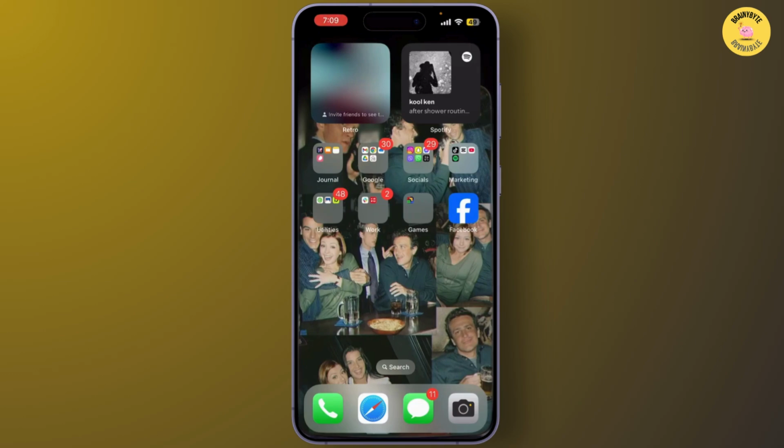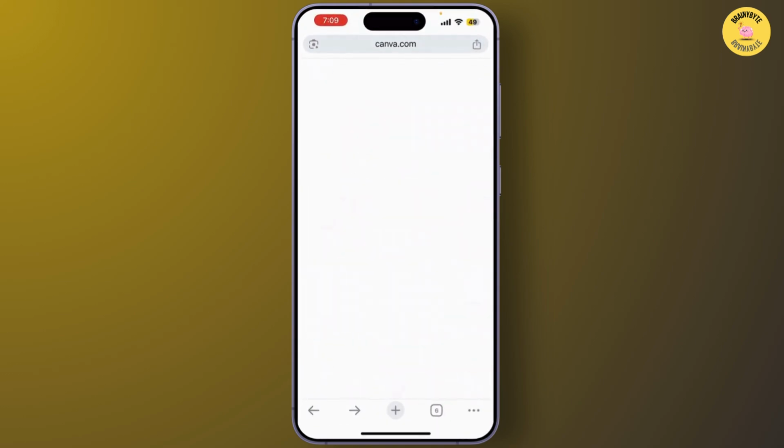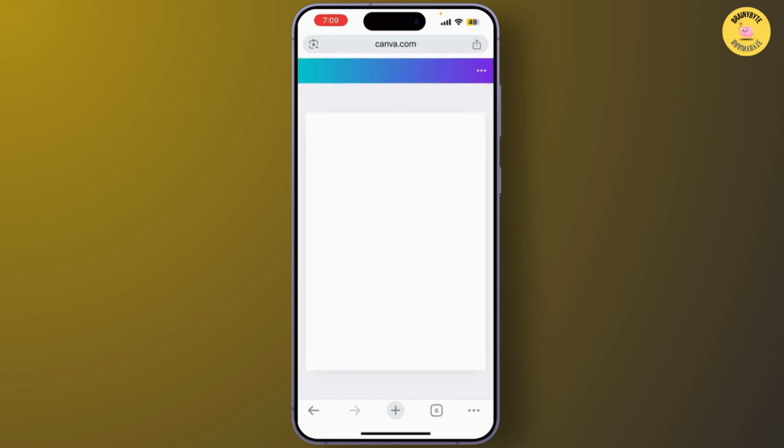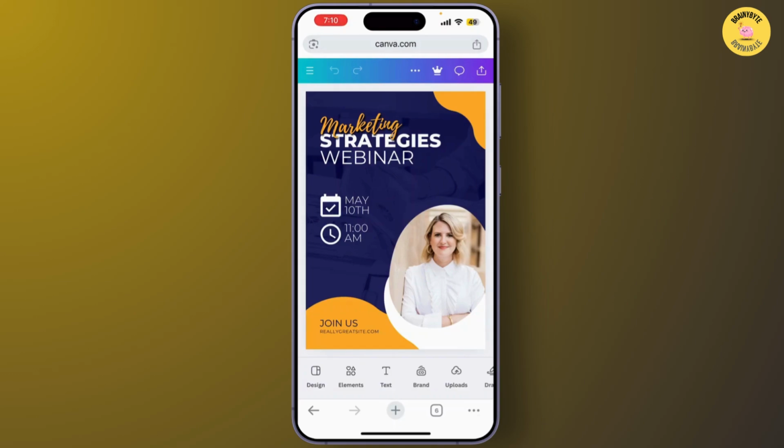Now, first things first, what you need to do is open your Canva app, or you can go to the browser and simply search for canva.com. Now, simply select one design. You can simply select an existing one from your projects or pick a template that suits what you're working on.